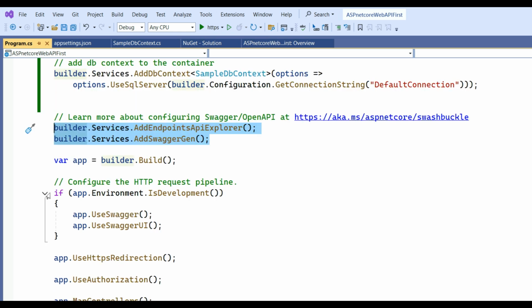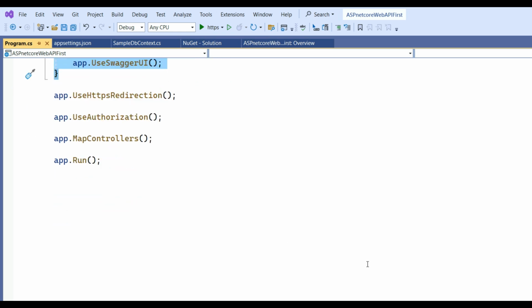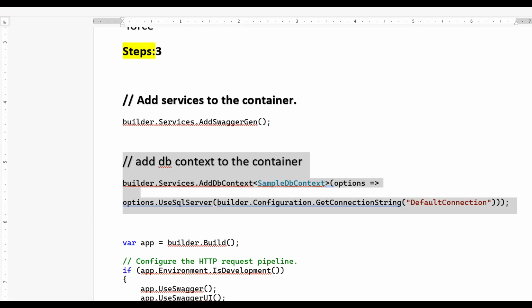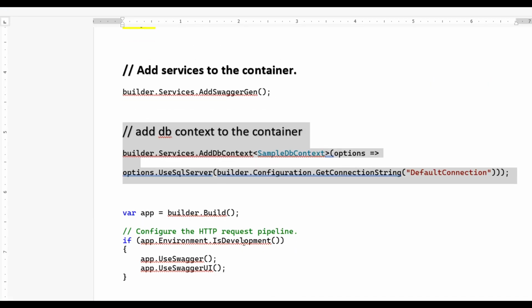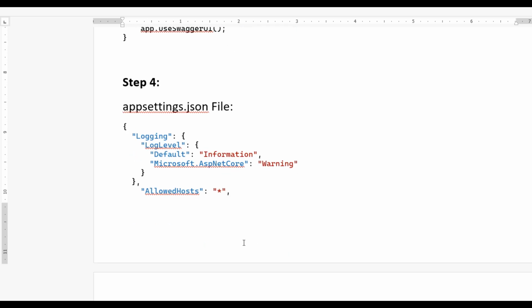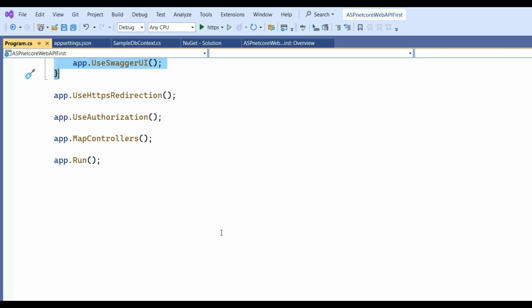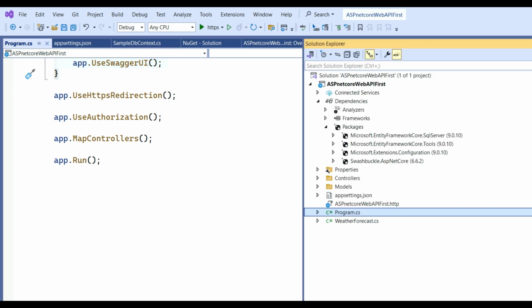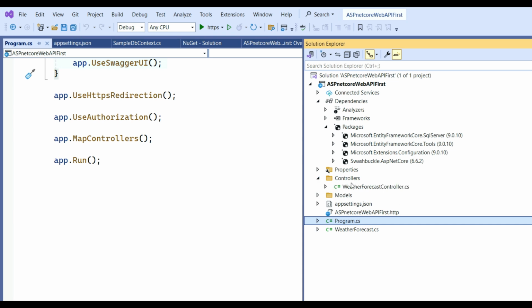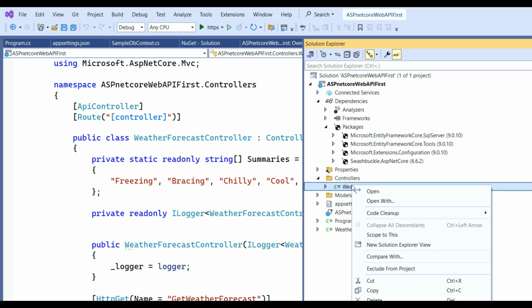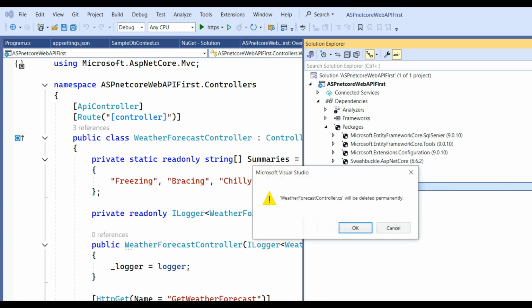So from this one you can test our web API in Swagger, which is UI based and a very good way of testing your web API. So you can see that you have added these, and after that our next step is to create a web API controller. So we will go here.